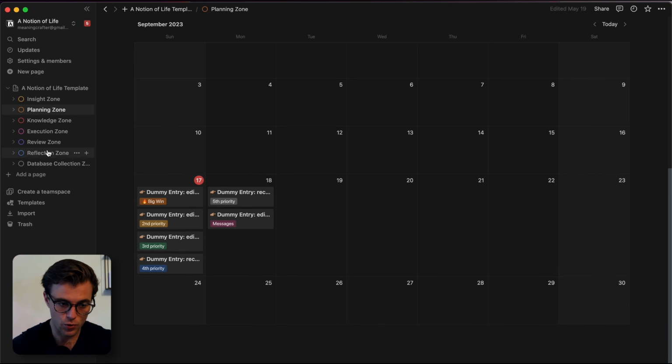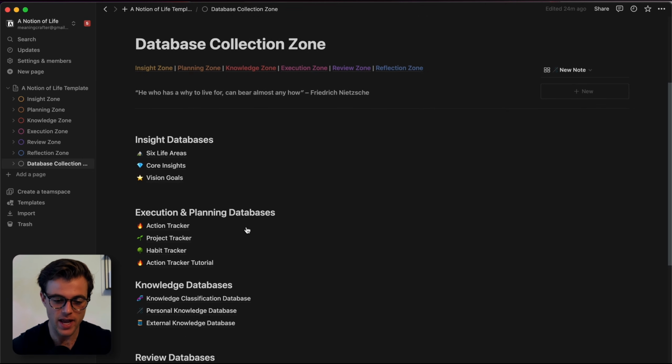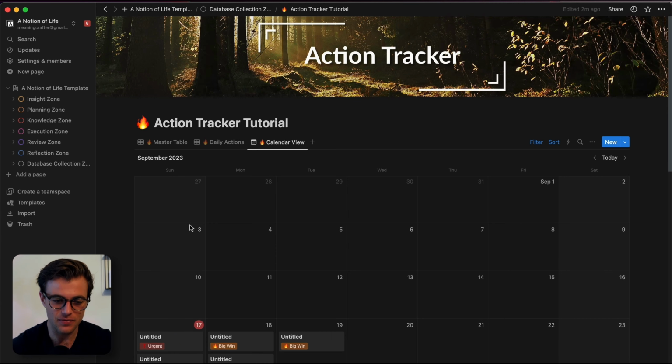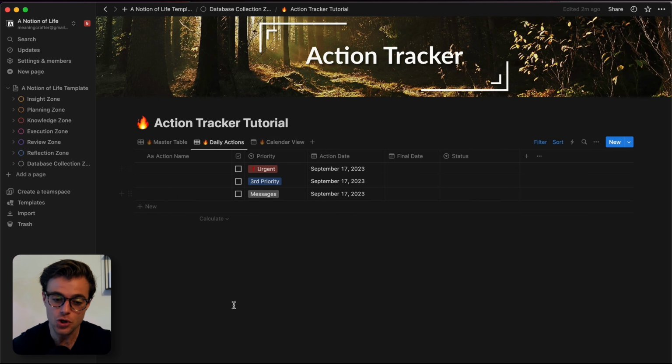So quick recap of what we just did. We created a brand new database inside of our database collection zone called the action tracker tutorial. Inside of this database, we made this master table with the properties: action name, the done checkbox, the priority, our action and final date, and the status. Then we created this daily action view that is only showing us all the action items that are due for today.